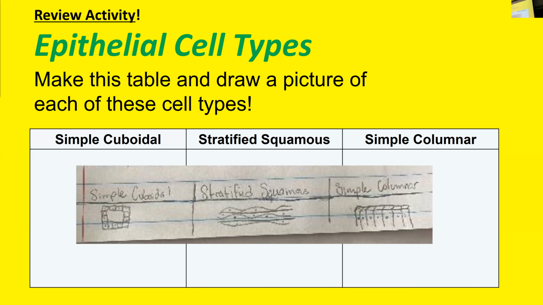We see these simple cuboidal cells often in places where we have filtration happening, places in the kidneys. And so you could draw it, this is kind of looking down. It's a little odd that it's a square shape here. That's actually not the part that I want you to pay attention to. What I want you to pay attention to is that each of these cells is square shaped.